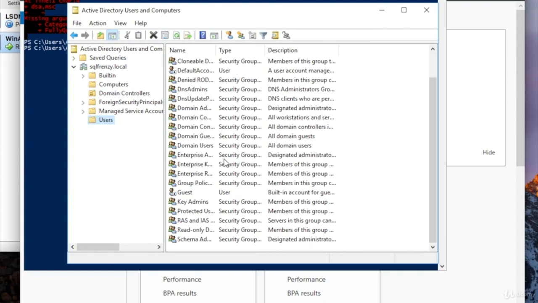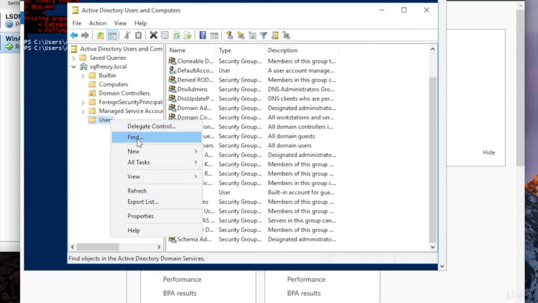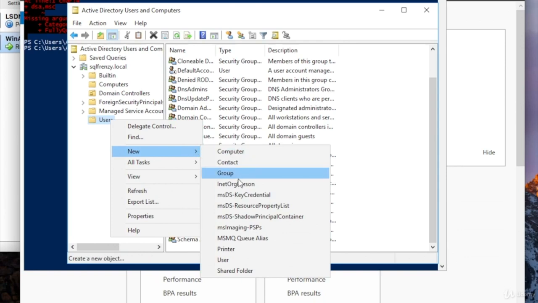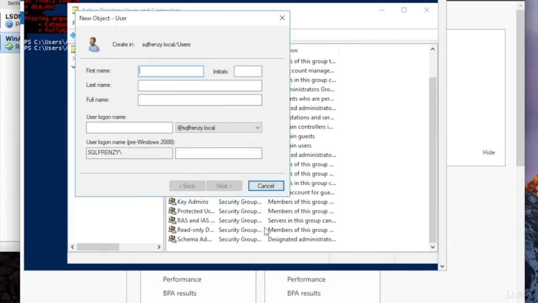We will go back and create a user. So we'll create a user which we'll be using later on for our communication through Active Directory. We'll name it SQL on Tux, and the user login essentially we'll choose the same name, which will be SQL on Tux.